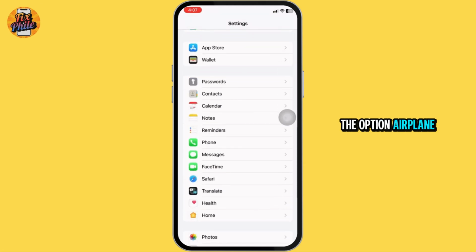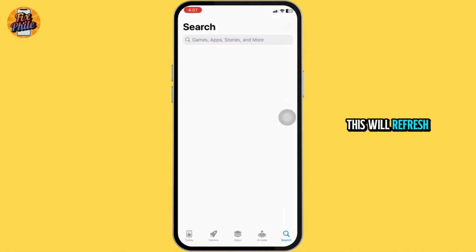Likewise, enable the option airplane mode. Wait for a few minutes and then disable it. This will refresh your network.